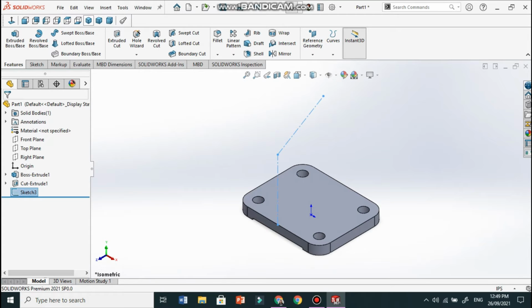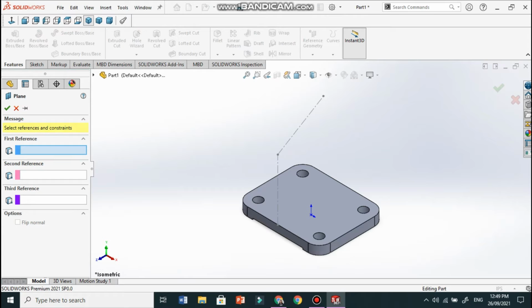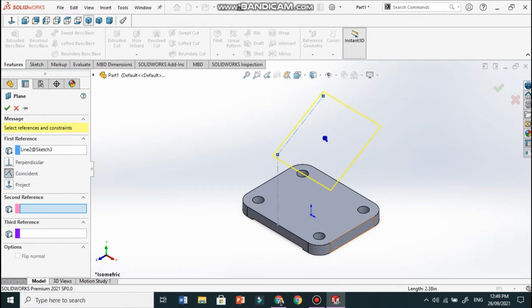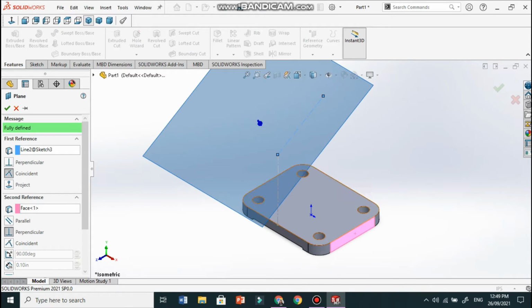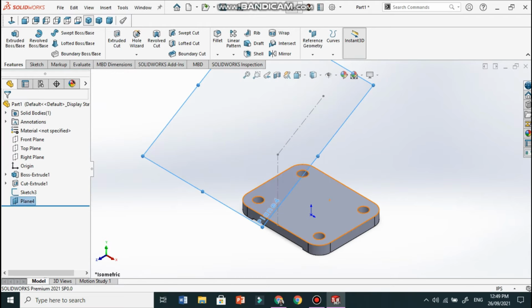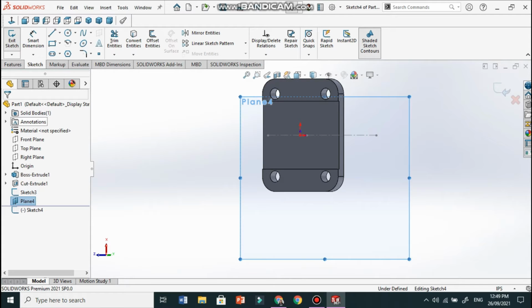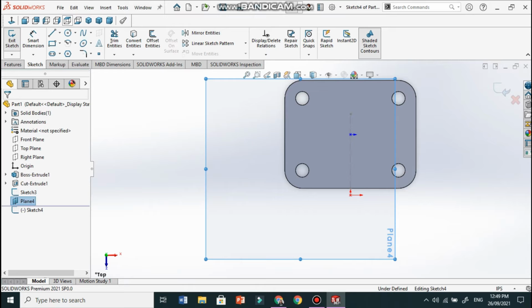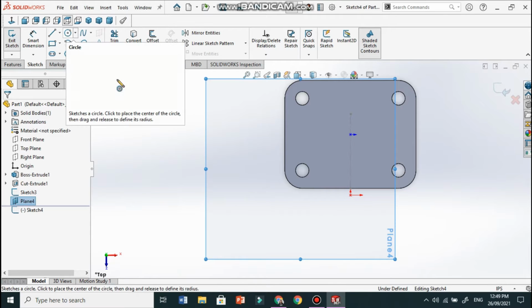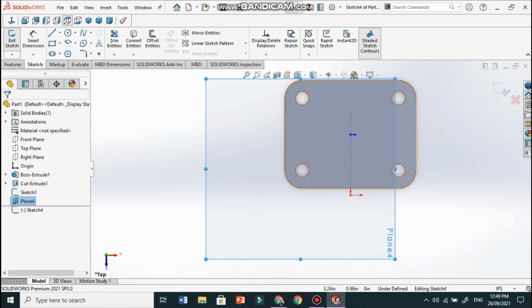Click the isometric and then reference geometry plane, and then click the slant line and the side rectangle. Then right click the plane and then sketch and click the top view. Click the line and the middle plane, then convert entities.